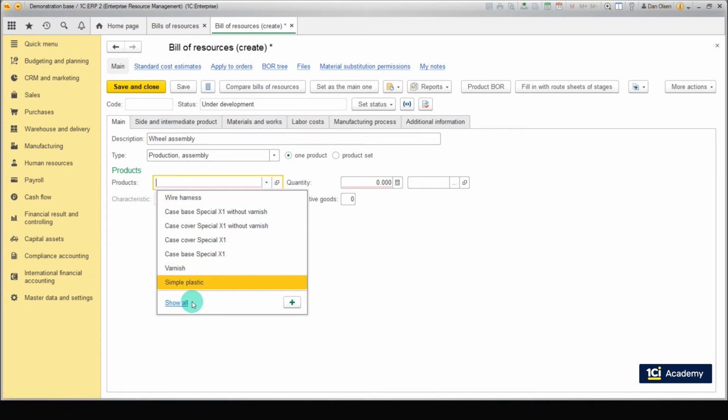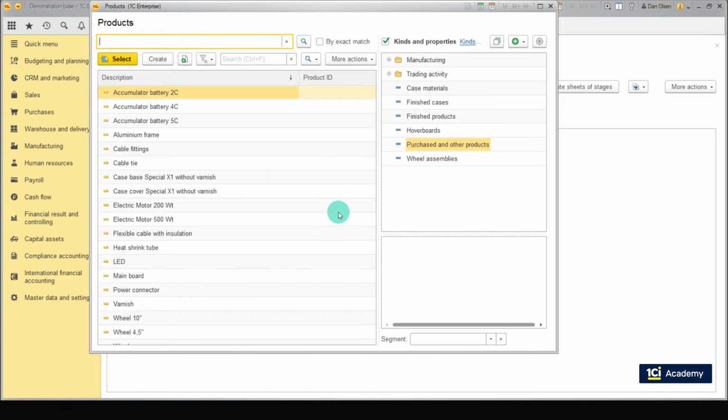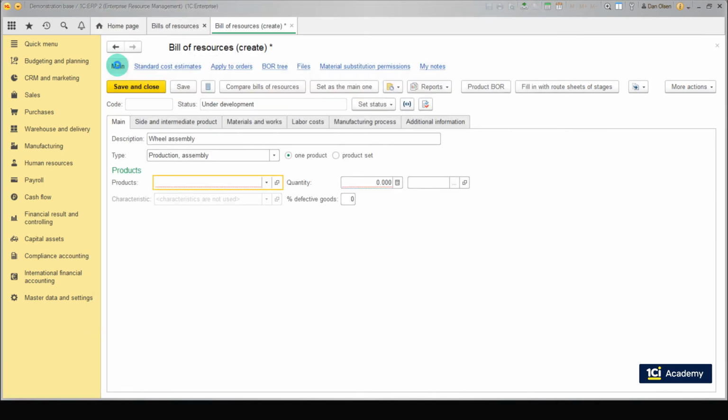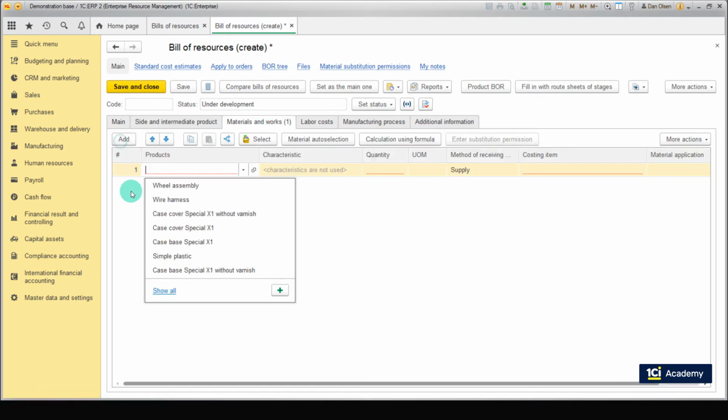Wheel assembly has the following characteristics: engine power and wheel diameter. Since we didn't create any items with these characteristics, we cannot automap them as we did before with the characteristics. However, when creating the wheel assembly product, we built a list of characteristic values and specified which product corresponds to which characteristic value. Now go to the Materials and Works tab and add 2 empty lines.